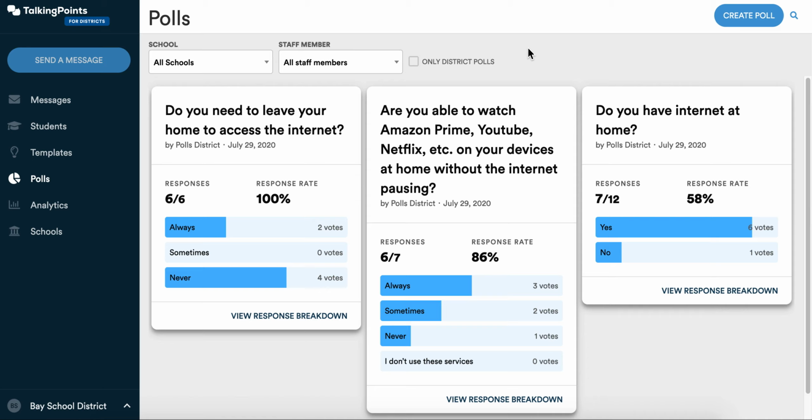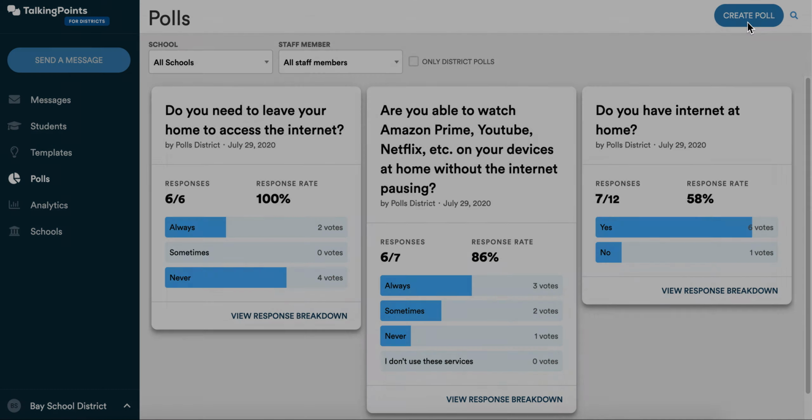Today we'll be going over our brand new district polling feature. In your district account, when you log in, you should be able to navigate to the polls section pretty quickly by clicking where it says polls. Pretty easy, right? To create a poll, all you'll have to do is click on Create Poll in the upper right-hand corner of your screen.